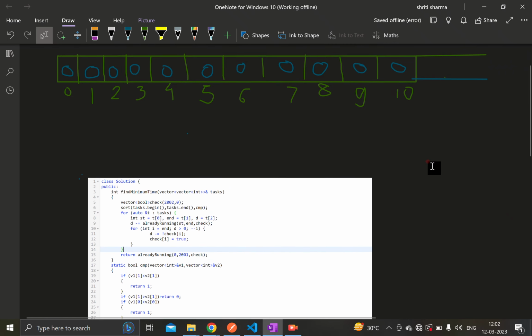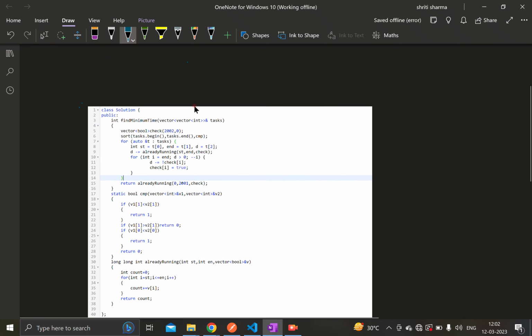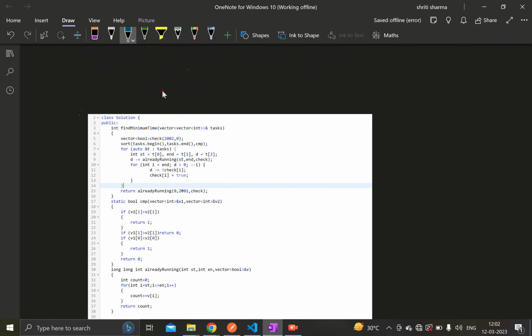So here's the solution. Here I have declared a vector called check. We know that the maximum value will vary from 1 to 2000, so I have declared the check vector with size 2002 and default value 0. Basically, the check vector will tell us whether our machine is running at the ith index or not. If it is running, it will be true, else false.